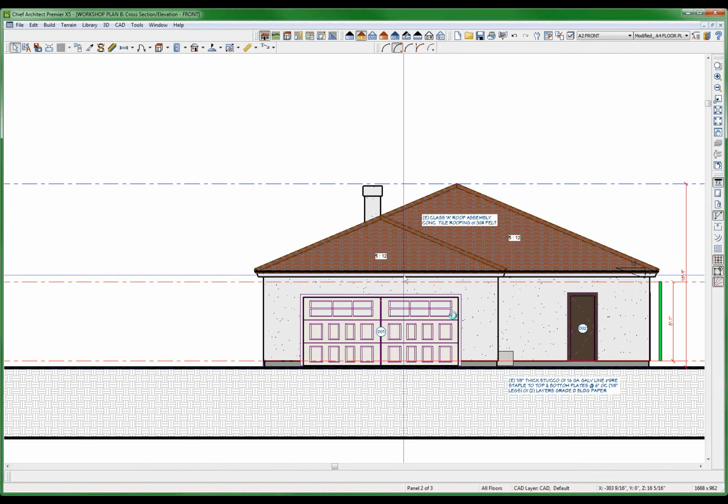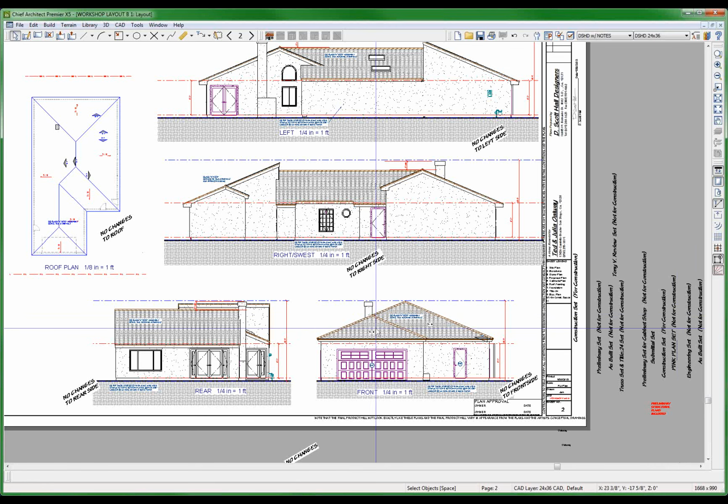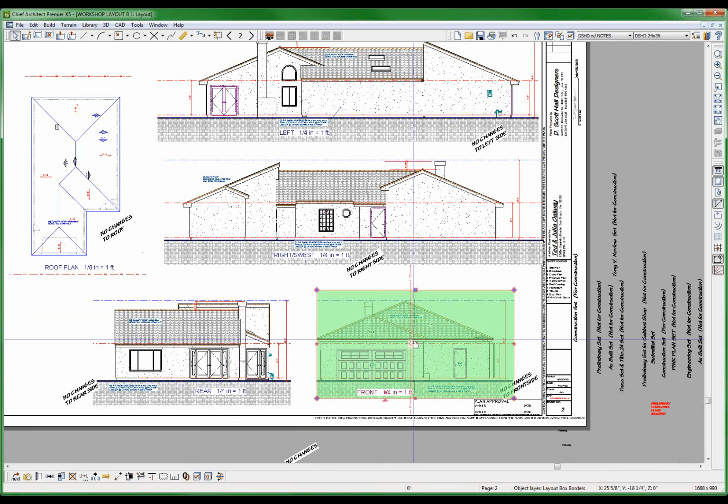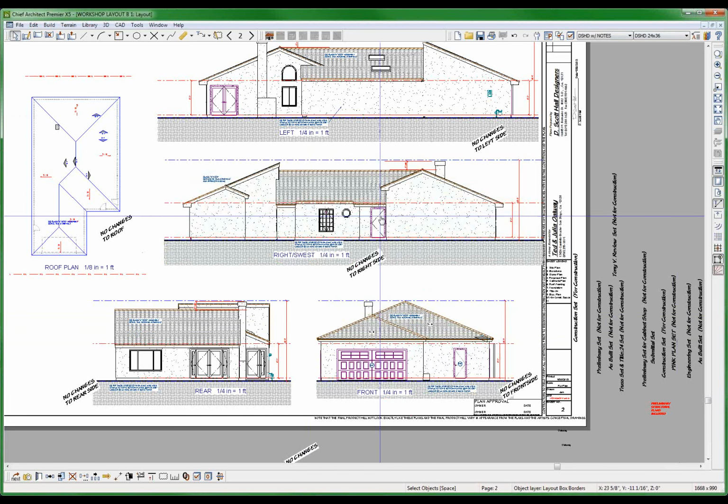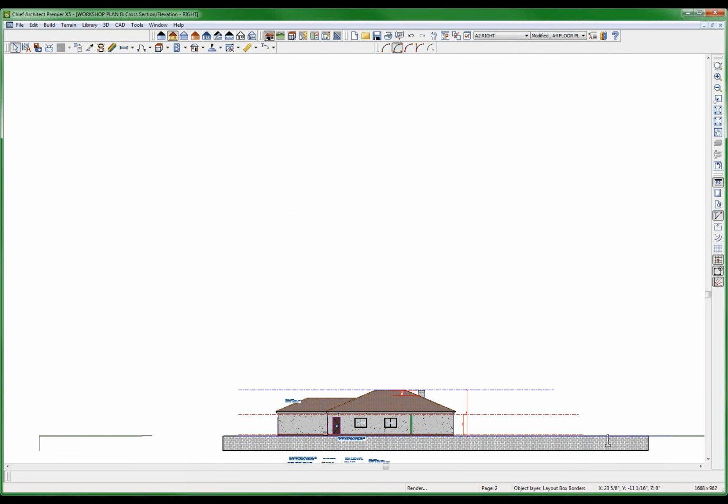So now I should have my front elevation drawn. I haven't sent it to layout. You'll notice that this shows an 8'1" ceiling. It's really a 9'1". So I would just, see, this is already changed right here. Let's do this right elevation. Let's do the right elevation.